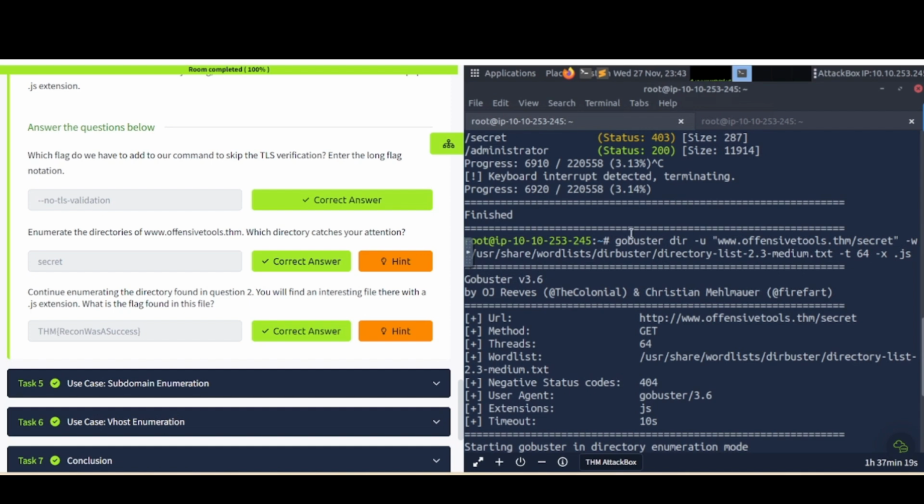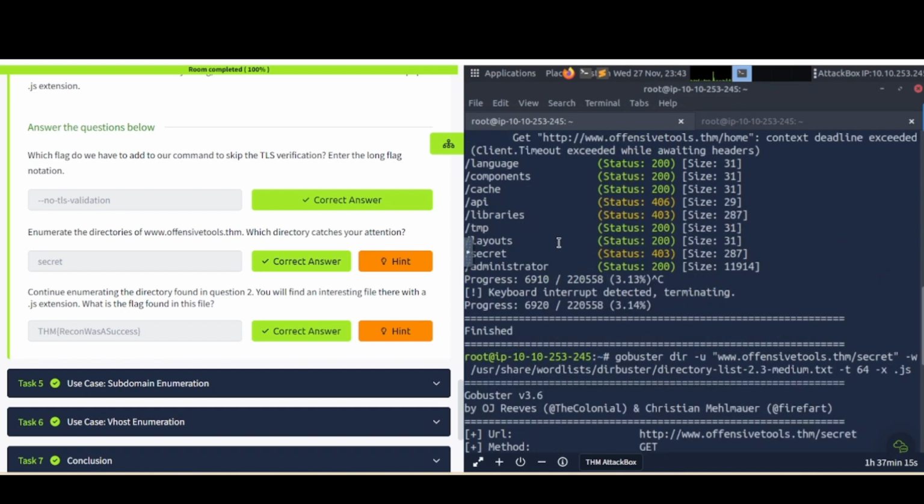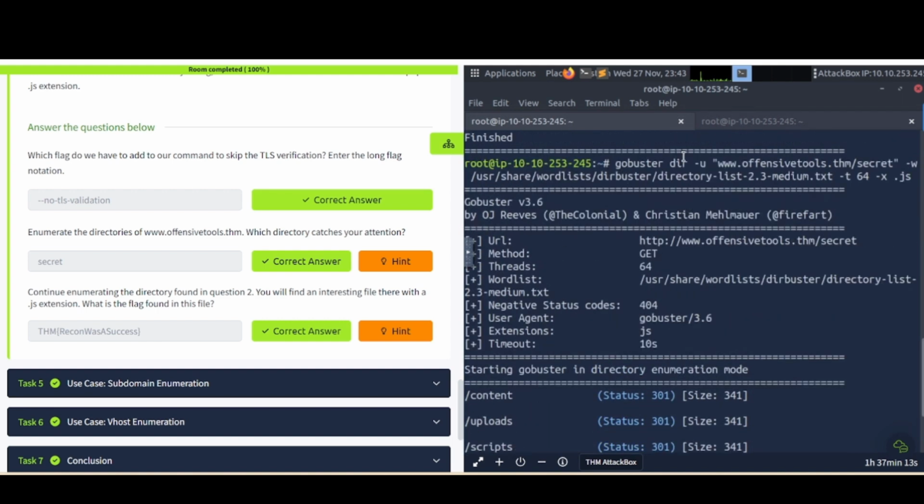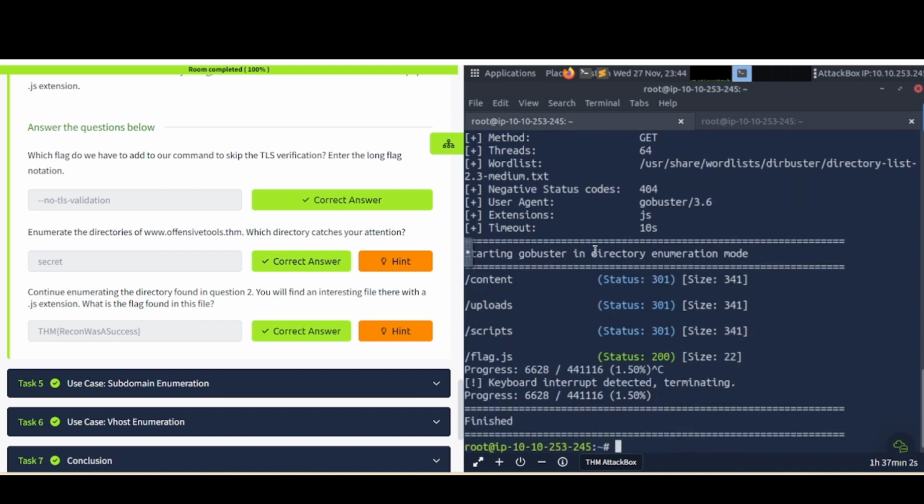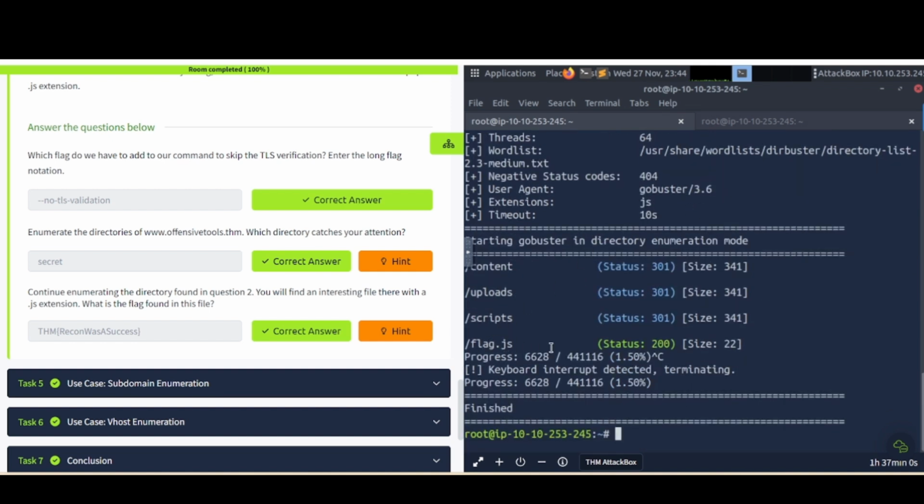Okay, and then my second one that I ran, so we want to dig a little bit deeper since it doesn't do recursive by itself, so you have to manually launch it against that secret directory, as you can see there. And then we're also looking for a file extension, so we need to put this -x in there and this .js, so that's what we're looking for. Let it run for a little bit, and you'll see this flag .js looks of interest.